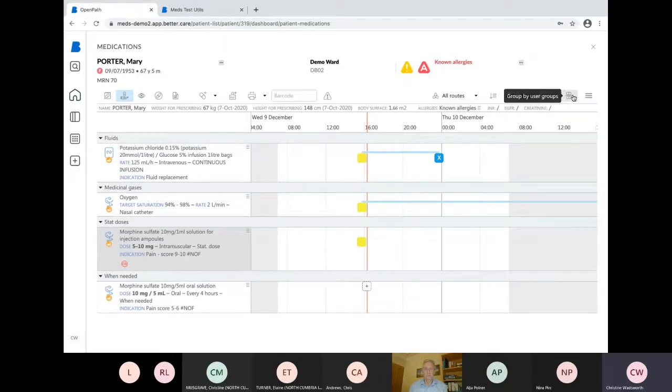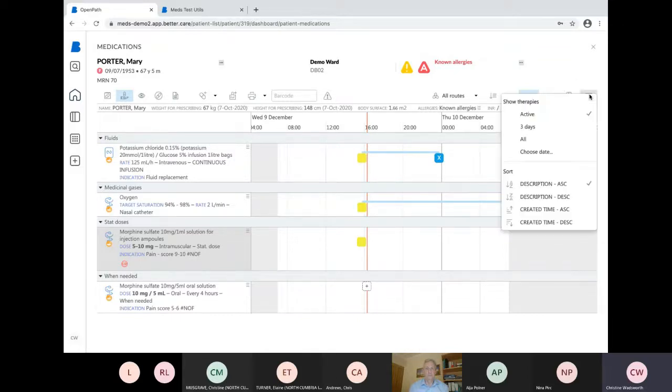So as a trust, you can have certain groups of medications if you want to, which will sort. At the moment, we have fluids, medicinal gases, stat doses, when needed, insulins, antimicrobials, and we also have blood products as well. But if you wanted, you can sort by certain custom groups. An example might be palliative care drugs, if you wanted those all to group together, perhaps if you wanted to see those.